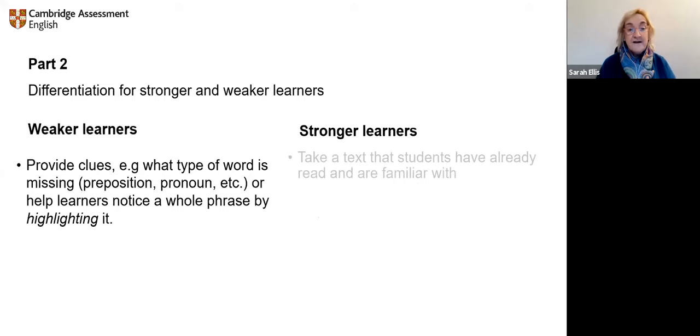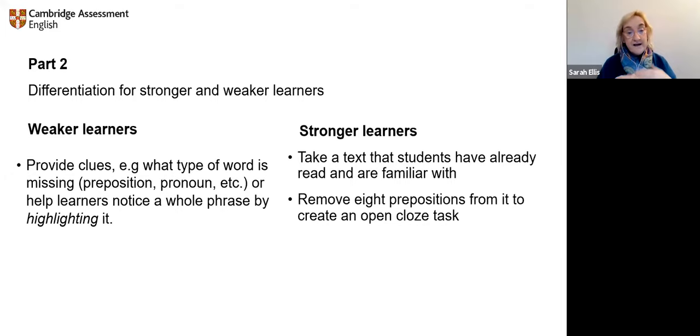Whereas the stronger learners, you might ask them to use a text you've already done before, take out some words, for example, prepositions, create an open cloze, and again, they would then do that without the same support. So you can use the same text in different ways.